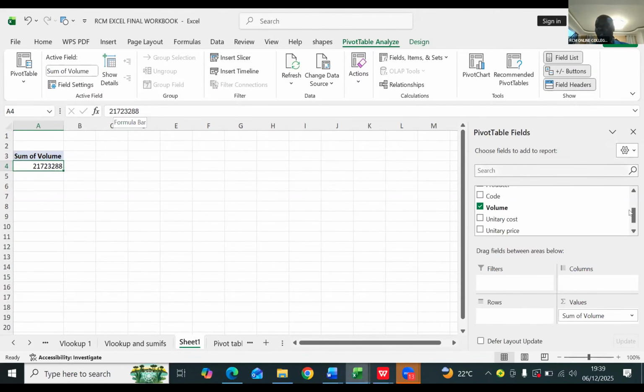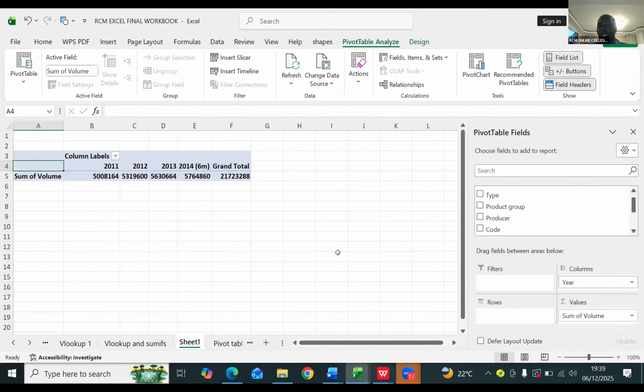Now, please listen. I want to pivot this in terms of the years. So this year, come and drag it down, put it under columns. You'll be able to see the same figure has been subdivided, pivoted to the various years. So now as managers, we can start designing trends. Here it was 5 million, 5.3 million, 5.6 million, 5.7 million. I can see 2014, the growth is not that high, but at least we grow.